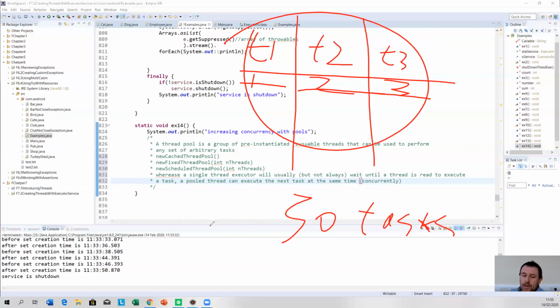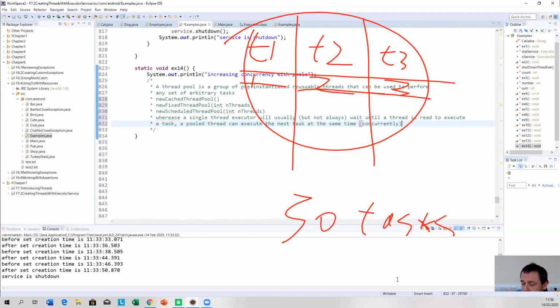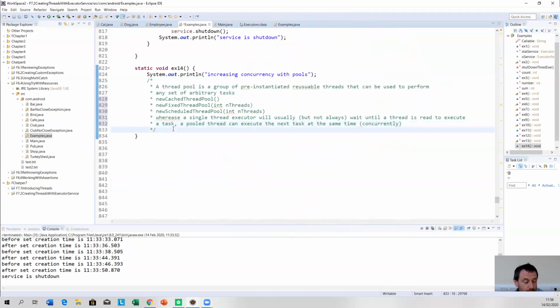Whereas a single thread will usually, but not always, wait until that thread is ready to execute a task, a pool thread can execute the next task at the same time. Now, I'm going to create one. That's all I'm going to have time to do today, but I'll just create one, and we get one running.